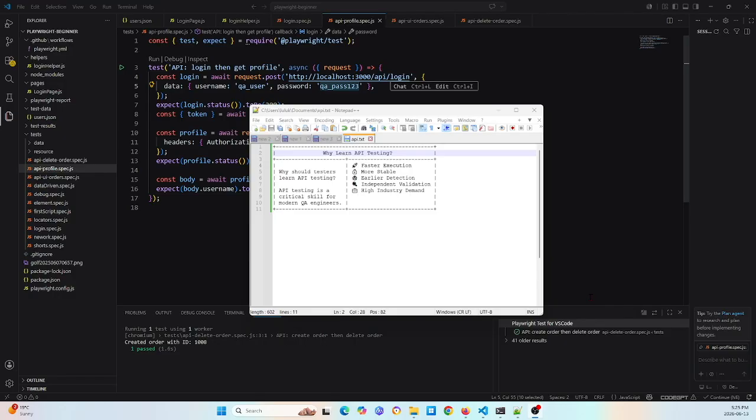web applications today are built on REST APIs. Before data appears on the web page, it is usually retrieved from the API. If the API fails, the application may not work correctly even if the user interface looks fine. Before we start writing code, let's answer an important question. Why should a tester learn API testing?